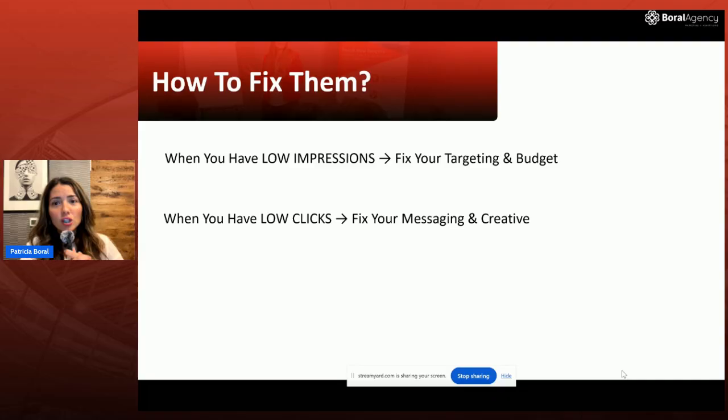Now, how do you fix your low clicks, right? This is when you are not connecting. Typically, this is when you want to fix your messaging and your creative. However, I'm going to ask you not to fix both at the same time, okay? The same goes for low impressions: don't fix your targeting and your budget at the same time. Fix one of the things, because otherwise you're not going to know which one really worked, right? Or you can work on 2 ads at the same time if you have the budget.